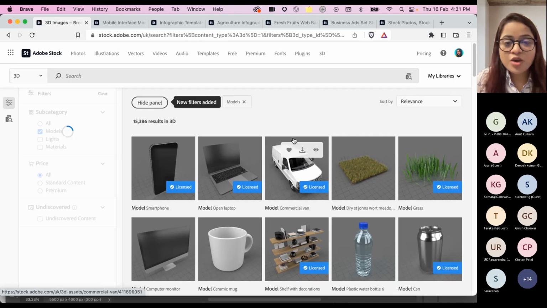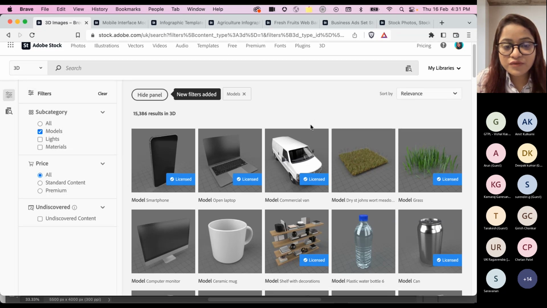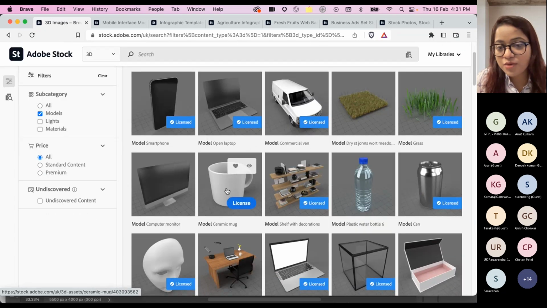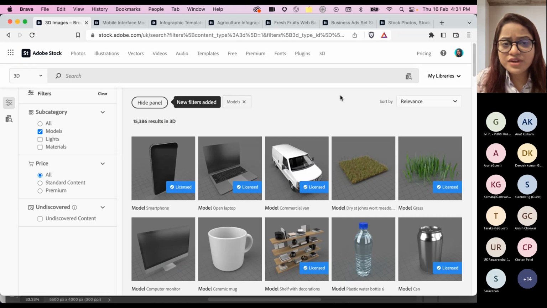People like me who are not 3D artists, who do not know how to design a 3D model. So maybe I'm looking for a mug mockup or a can mockup. I can simply download this 3D element over here, use some textures, apply some designs or the layout over here, and then I can have a good product design available to me. Again, we have different 3D models and different lighting available to me.